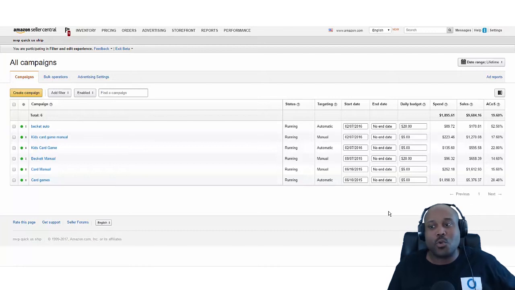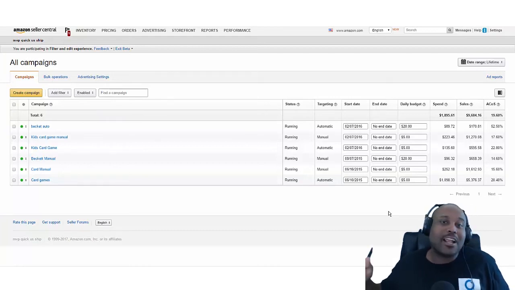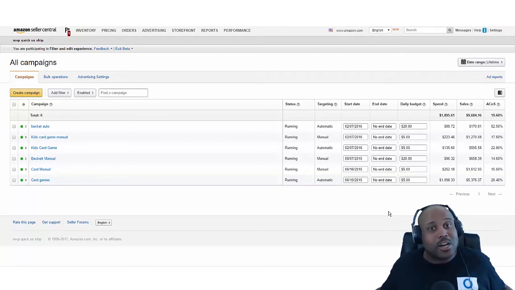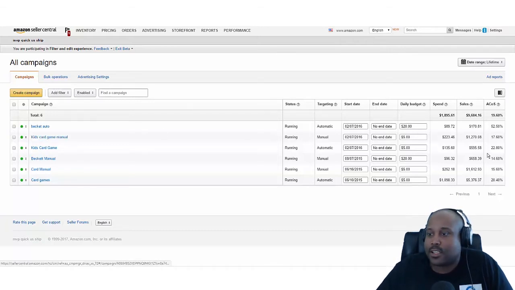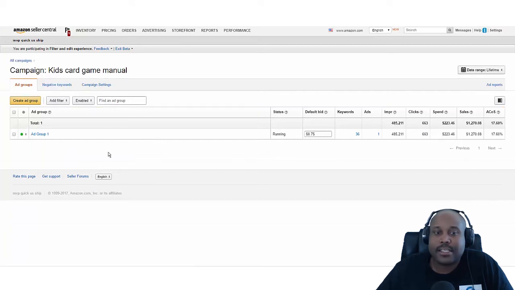So if you spend $20 in advertising and you sell $100 worth of stuff, your ACOS is going to be 20%. Now it's very important to know your margin on items to see if it is actually worth your ACOS, what percentage you can spend. So let's go over an item right here that is 16 or 17.6% ACOS, kids card game.